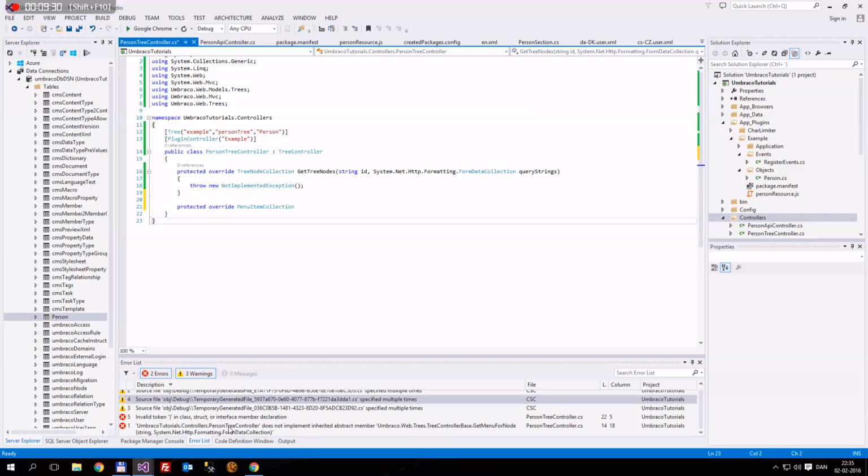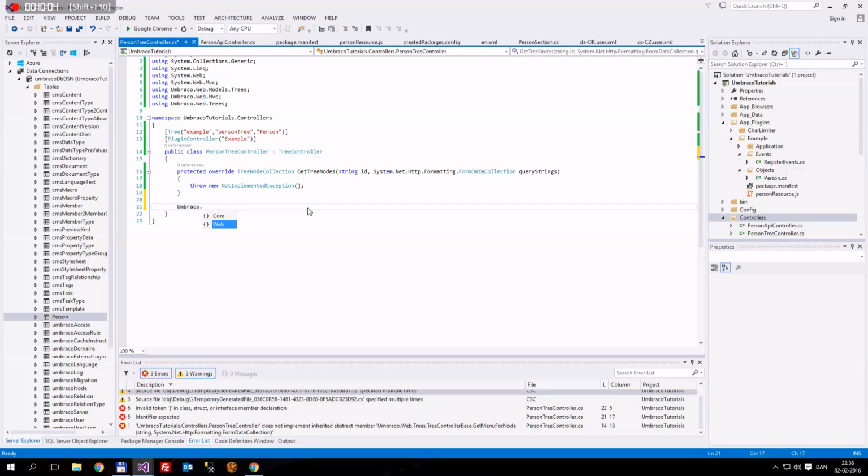If you're wondering how the hell you find out all this, it tells you right here. You need to implement the get menu for node. Does it say menu? No, okay. Anyway, I'm done now. Actually, let's just try that. We'll get menu for node. What would happen then? Okay, nothing. I was just curious. Oh wait, that's because it's in the Umbraco dot web dot trees dot tree.